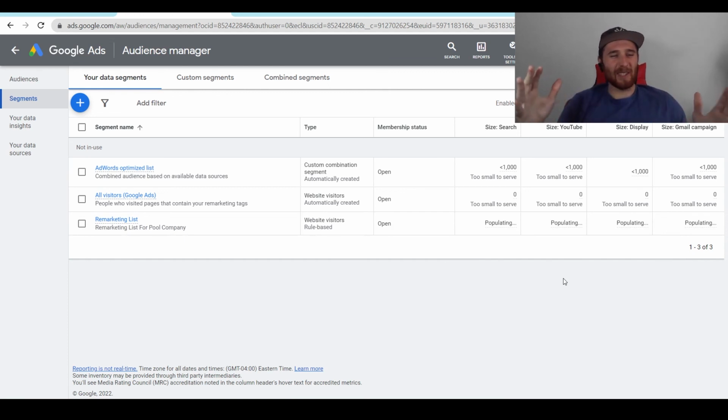So now you have successfully installed your remarketing tag. If you already have your global site tag on your actual landing page or even website, you don't have to do all the second part of this, but that's how to go about creating a remarketing list for Google Ads.